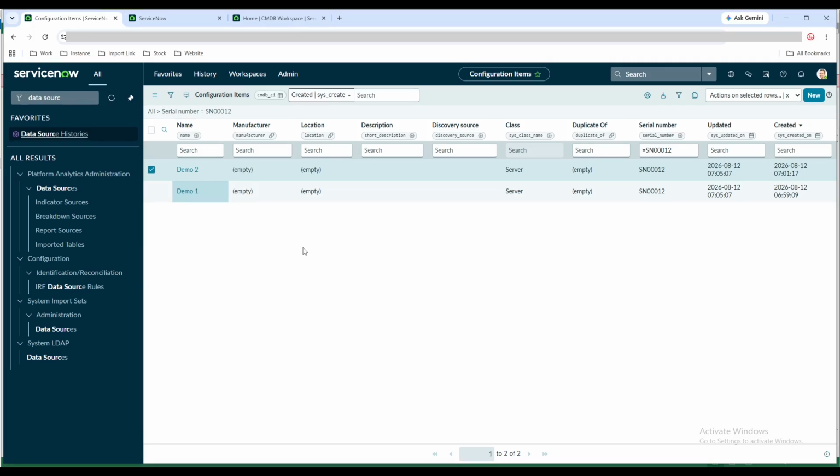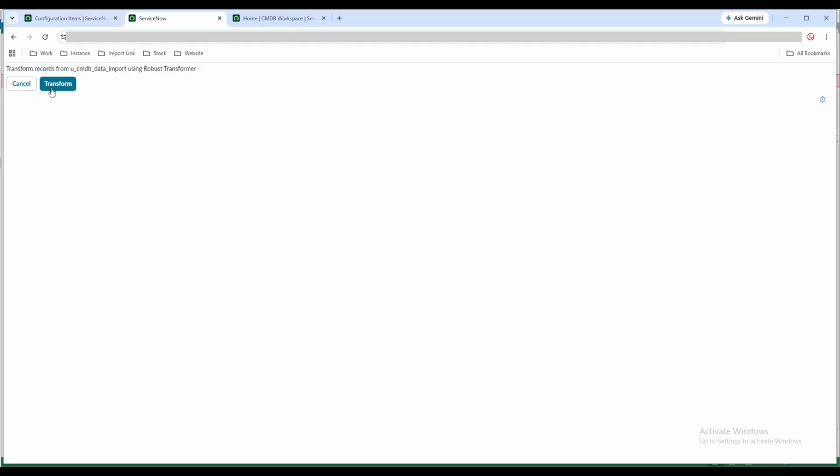But even if you don't run the transform map, the system will automatically run a scheduled job. It runs the identification rules, detects that both have the same serial number, and again creates a deduplication task. Okay, so let's run that. I'll go here and run the transform.